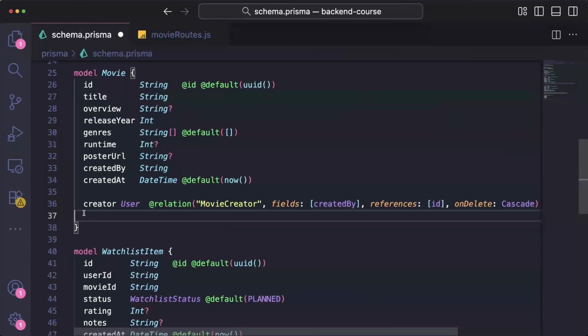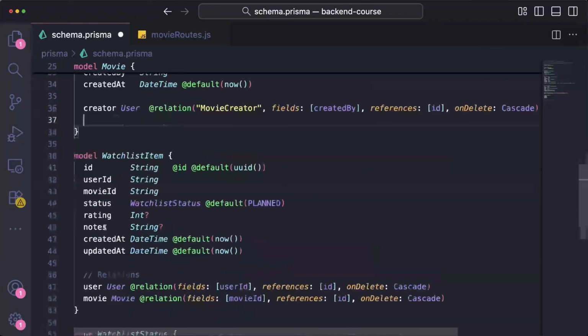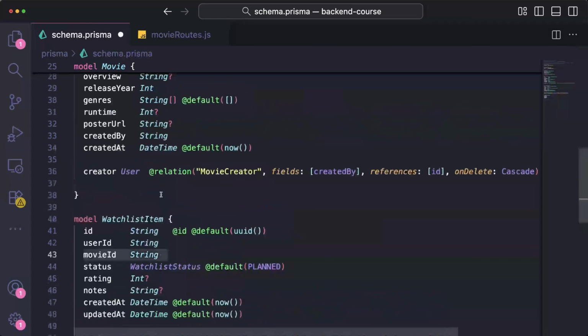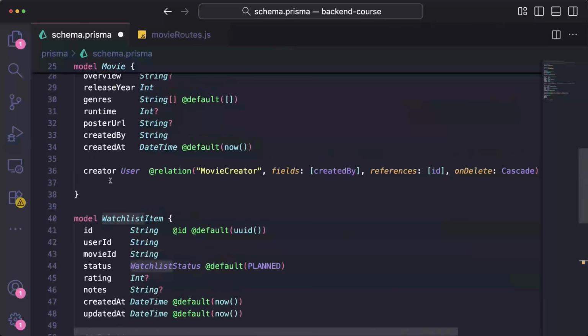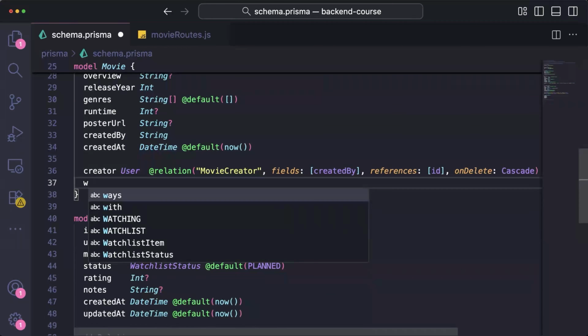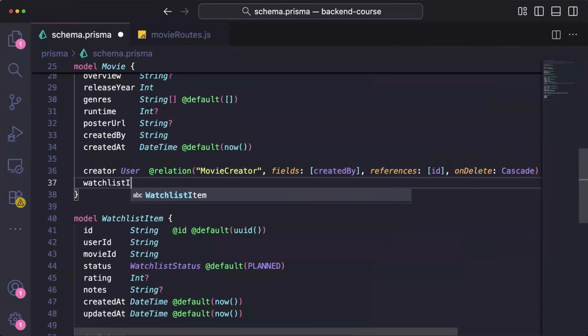Now the next thing is we're going to create a reference to the watch list. So a watch list item is a table that contains a user ID and a movie ID, meaning that there are movies that users add to a watch list. And that means that in a movie, there is a list of watch list items that refer to this movie.